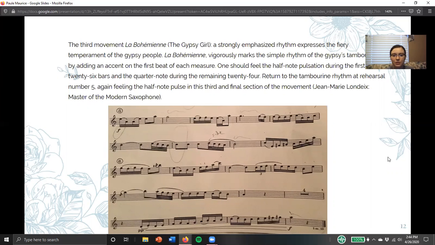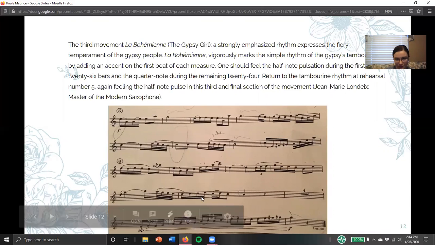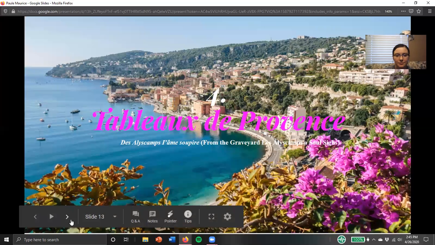measure. One should feel the half note pulsation during the first 26 bars and the quarter note pulsation during the remaining 24. Return to the tambourine rhythm at rehearsal number 5. Again, feeling the half note pulsation in this third and final section of the movement. So here's rehearsal number 5, where you should feel the half note pulsation. And this is again a picture from my own piece.